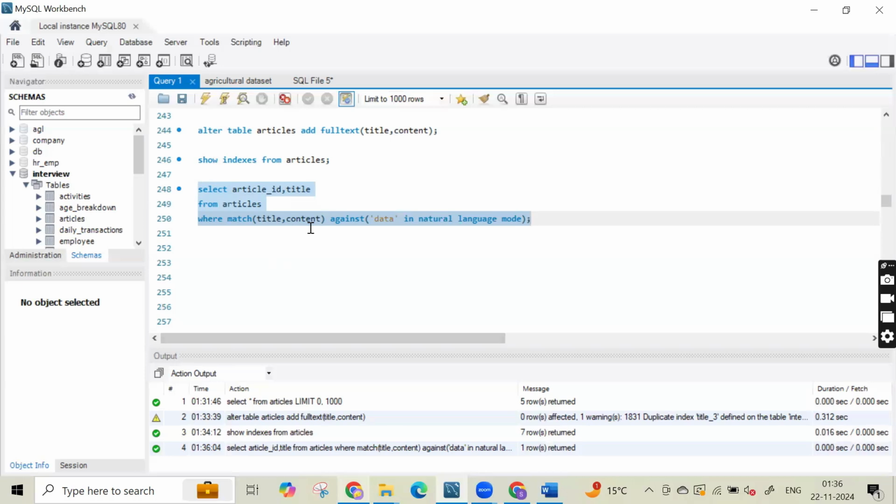So this was one important concept which is important for a candidate who is going to be interviewed after 3 to 4 years of experience at least. The interviewer might ask you about full text indexes. So please make sure that you know about this concept, and this is how it is executed.